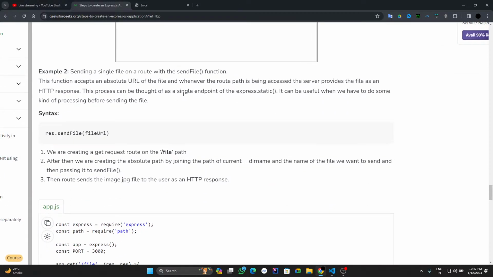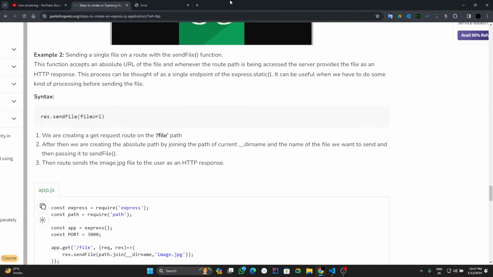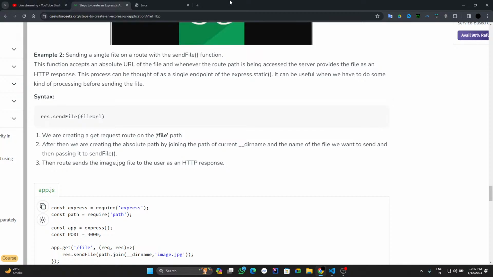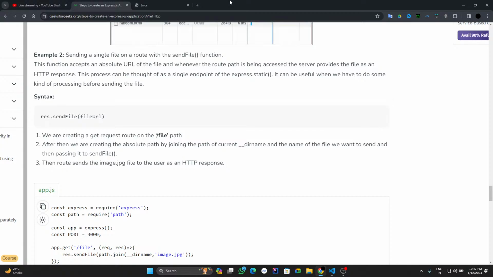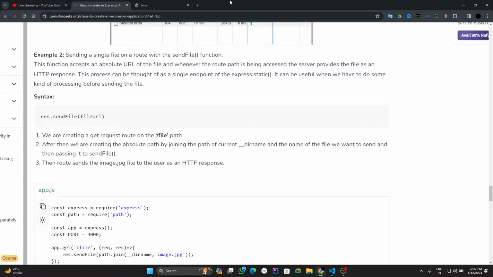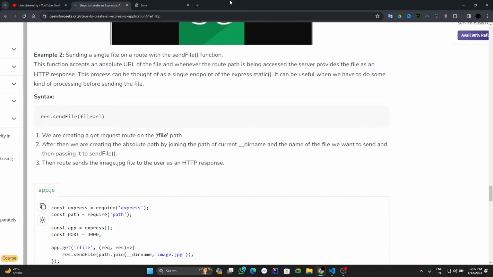Sending a single file on the root route with the sendFile function. We create a GET request on the root with the file path. Then we create the absolute path by joining the current directory name and the name of the file we want to send, and pass it to sendFile.